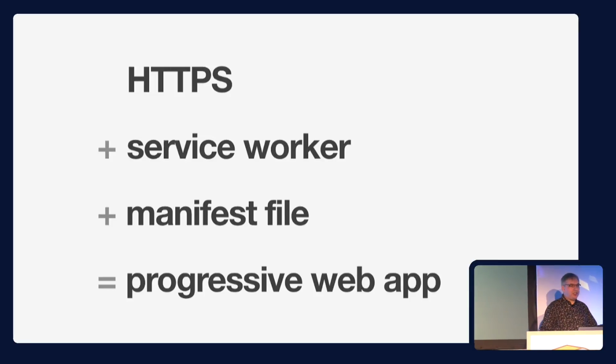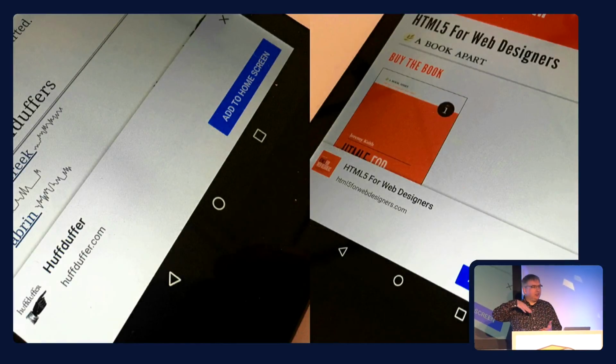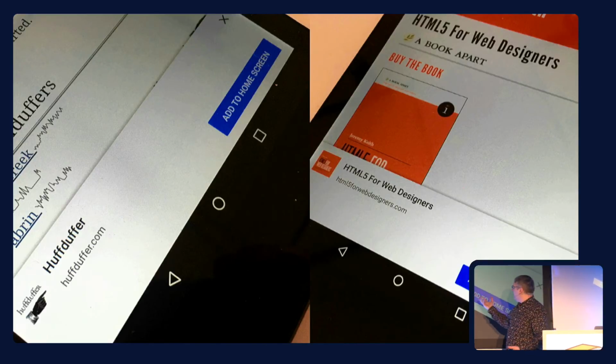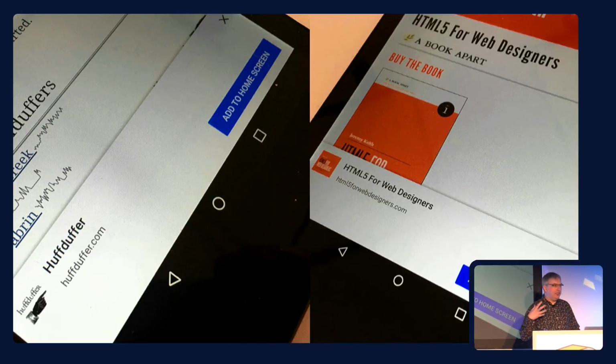And Chrome on mobile will actually use this. If you fulfill this list of criteria, it'll use that as a signal to offer the user to add to home screen, right here. Why don't you add this to your home screen? And then the next time it's launched, it's more like a native app, very powerful. The web and native starting to get on the same level. That's a really powerful idea.